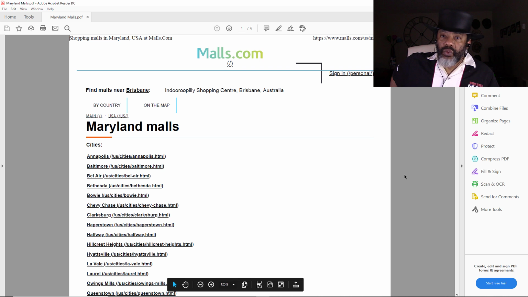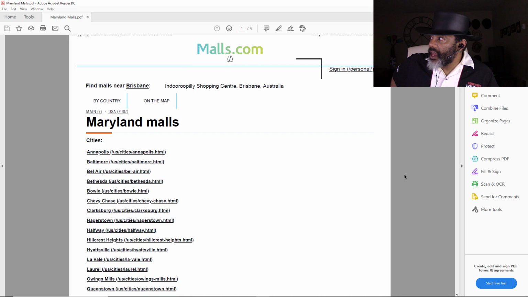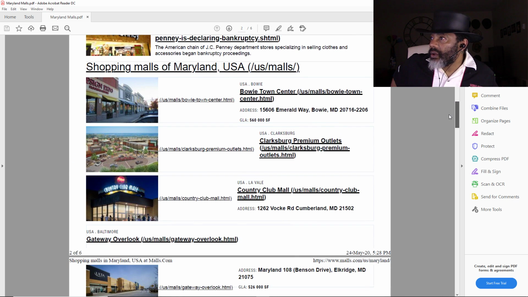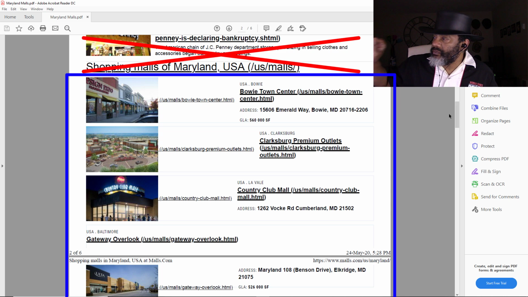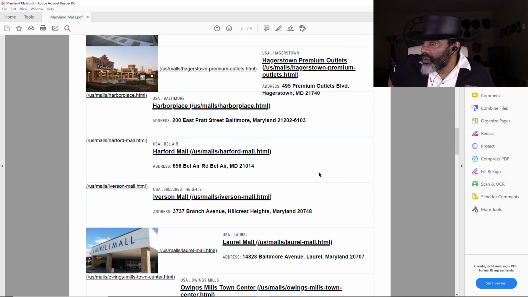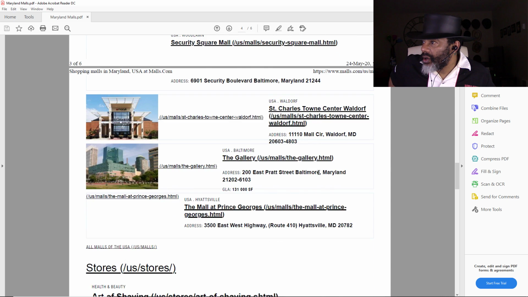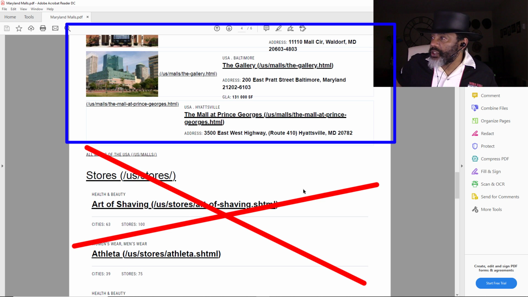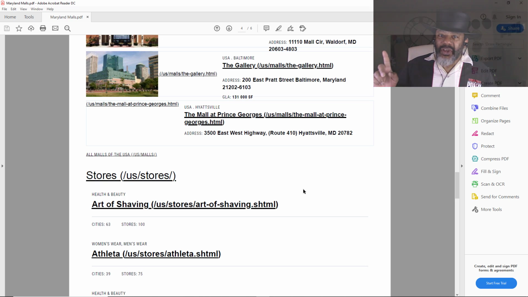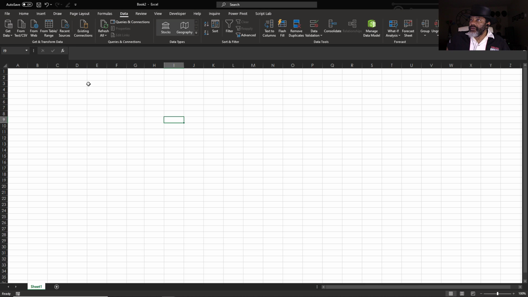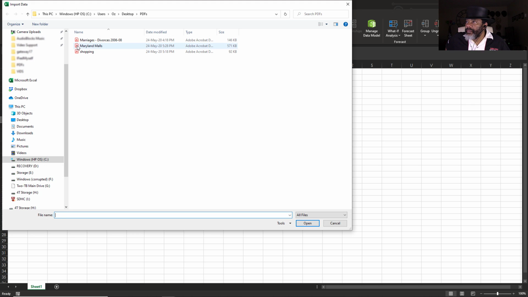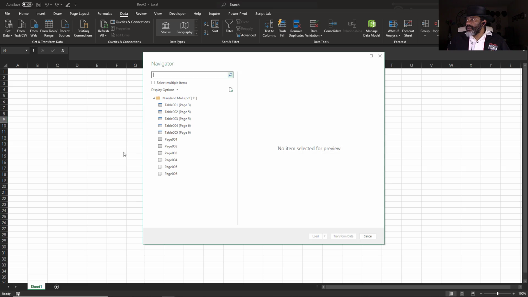Here's a common thing. We've got this 6-page PDF. Scroll down. This is what we want. We want shopping malls of Maryland, USA. We want to start with Bowie Center, go down, and get everything up to the Mall of Prince George's, but we got all this other stuff. Data, get data from file, from PDF. Maryland malls.